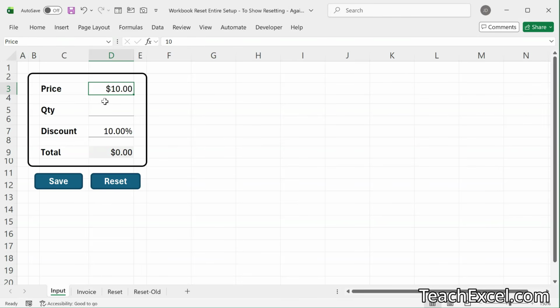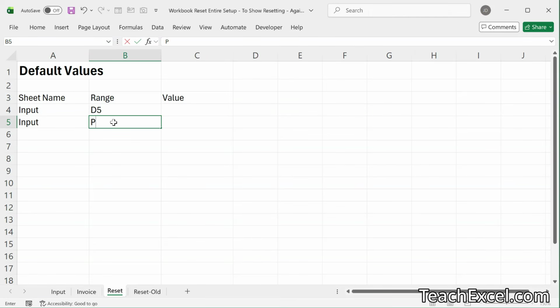Now, once you've named the cell, it's a lot easier to understand what we are working with. When we go back here, we can type the name of that cell right here. And let's say the default value is going to be 10, so $10. Now when I'm looking at my reset form, I can say, okay, I'm on the input worksheet and I'm dealing with price, instead of looking at D5 and having to go back there and figure that out.